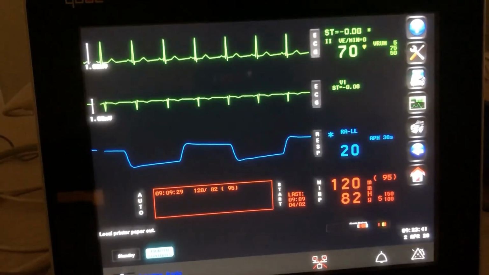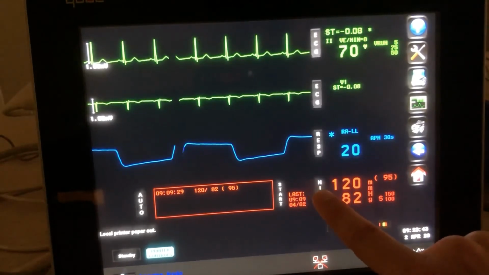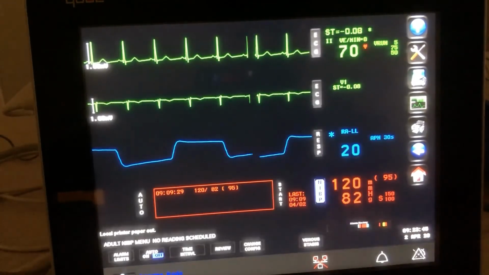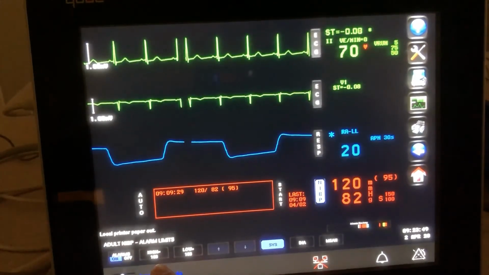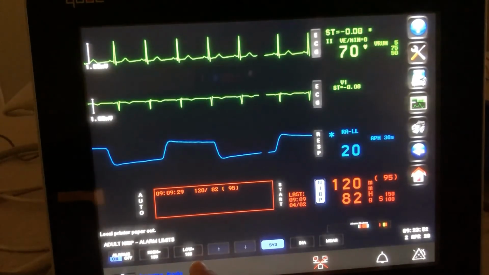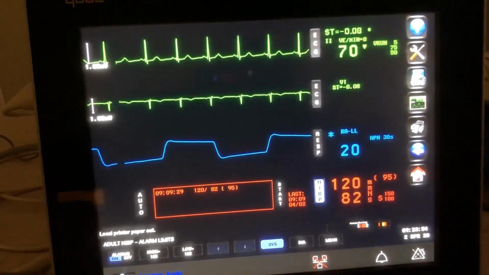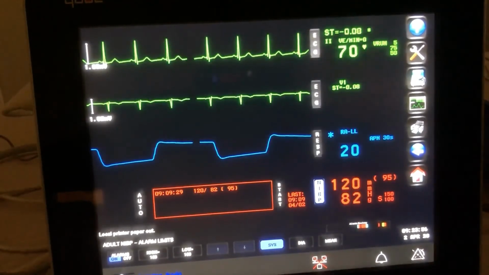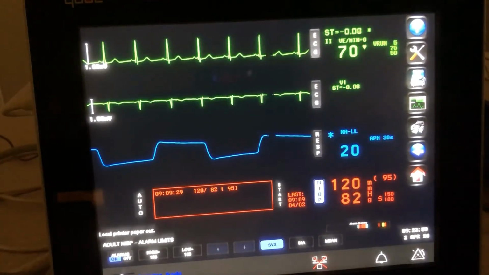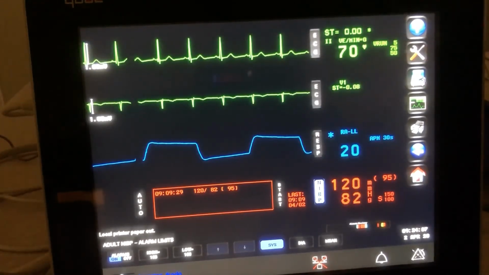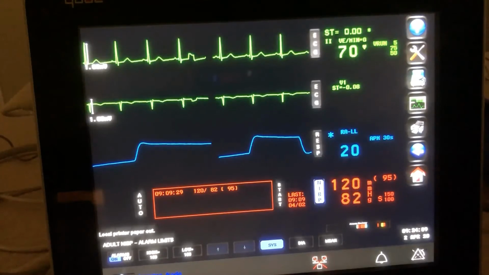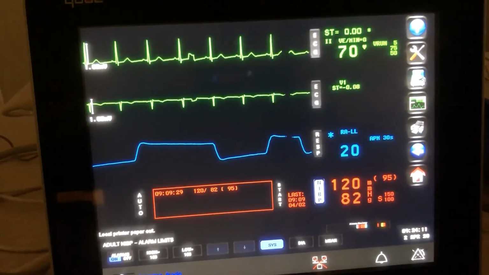So the next thing we're going to do is check our non-invasive blood pressure alarm limits. So if we go to NIBP, alarm limits, we can see that our high is set to 150, our low is set to 100. Now if I go over to my tester to see how to set up my non-invasive blood pressure measurements, I'll see that I currently have my tester set over here.